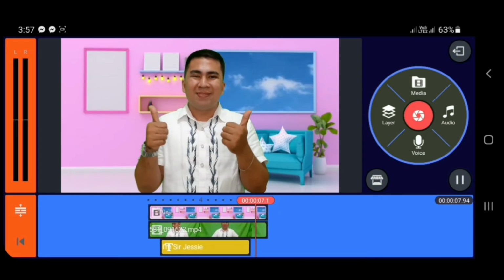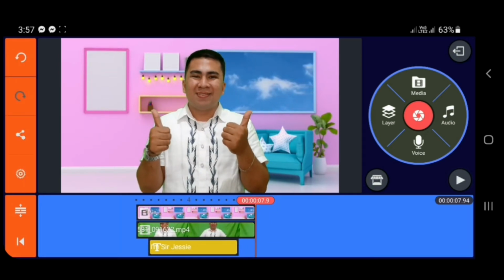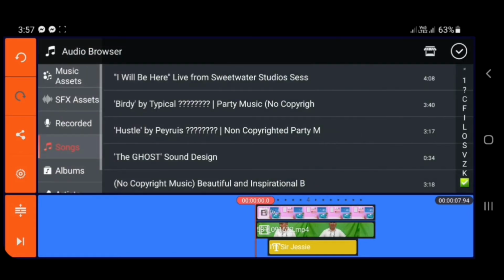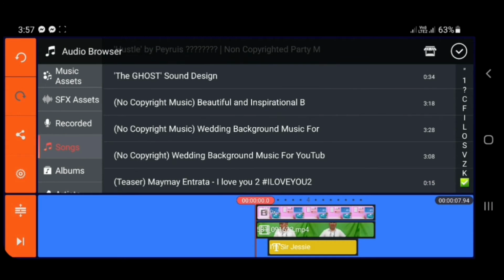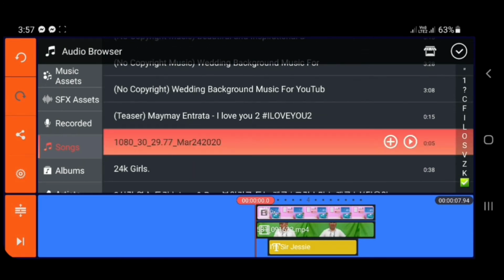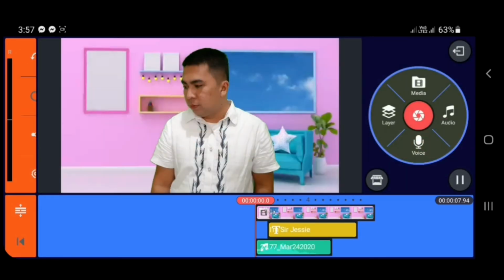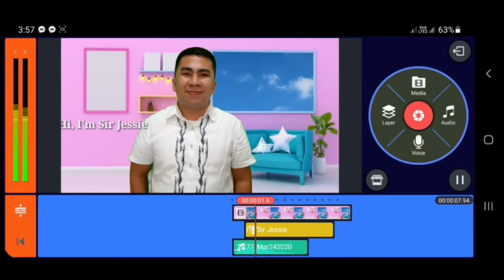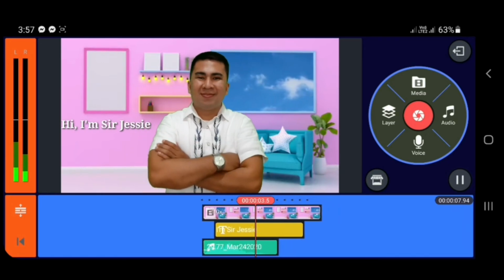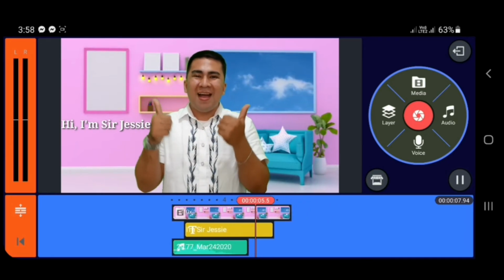So this time we're going to add music. So in adding music, we need to click the audio button and choose music. Then if you decided to choose this, you need to click the plus button. So meron na tayong music sa ating video. So there you go.